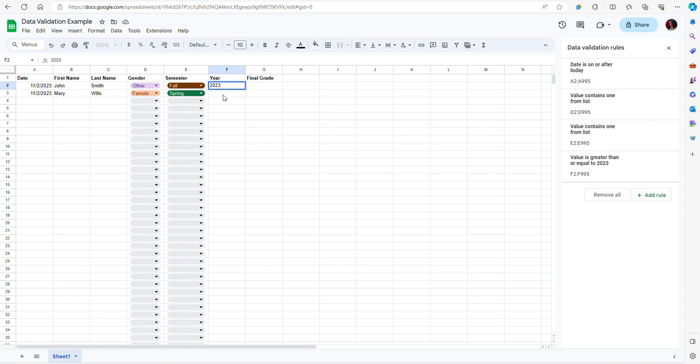So let's say that for John, I'm entering correctly 2023, but for Mary, by mistake, I'm going to enter 2022. And you can see that this cell is marked in red, and it gives me a notification that input must be greater than or equal to 2023. So I have to go back and check. Of course, you have to check with your records and then make a change accordingly.